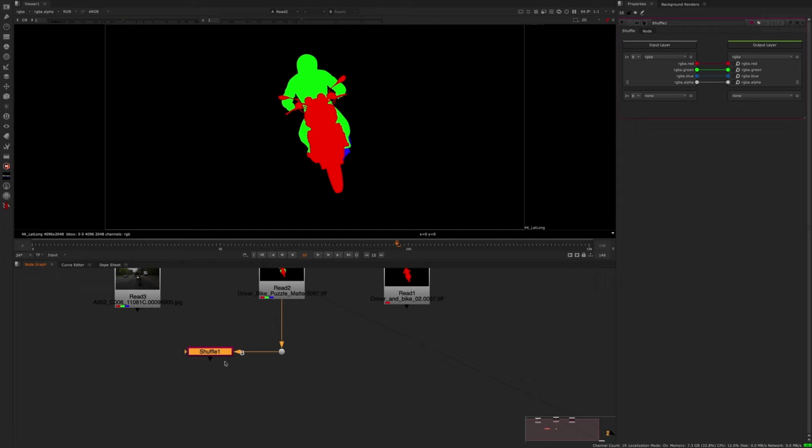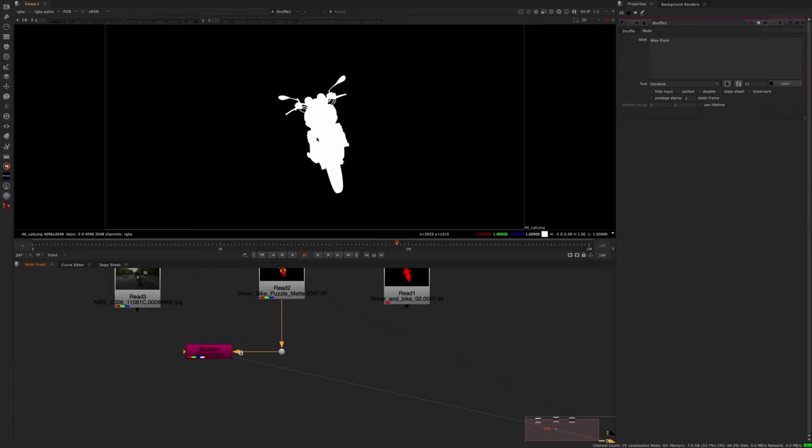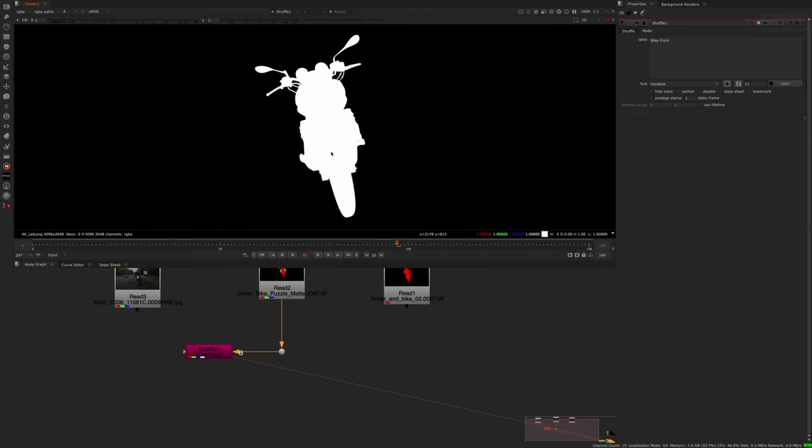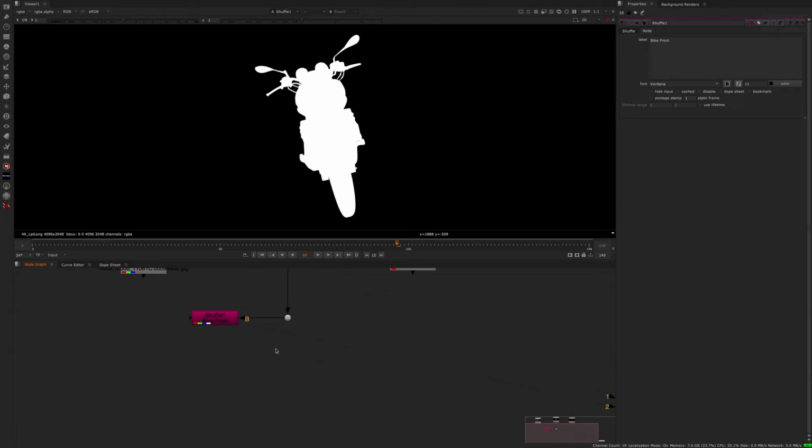So in this little matrix here, we can define that the red channel should, for example, go to every output, including the alpha channel. And we'll name this bike front. And then I'll get this as a result. And if we take a look at the alpha channel, then it looks exactly the same. So now I can easily use that as a mask. I'll quickly set that up for the other two ones as well.